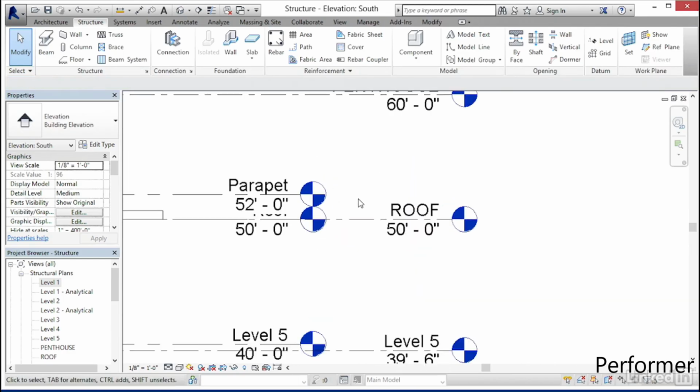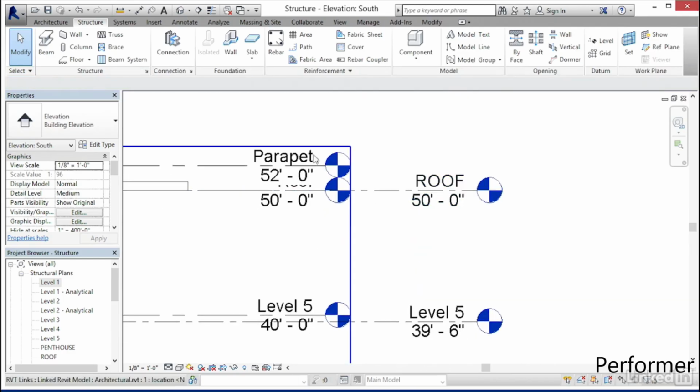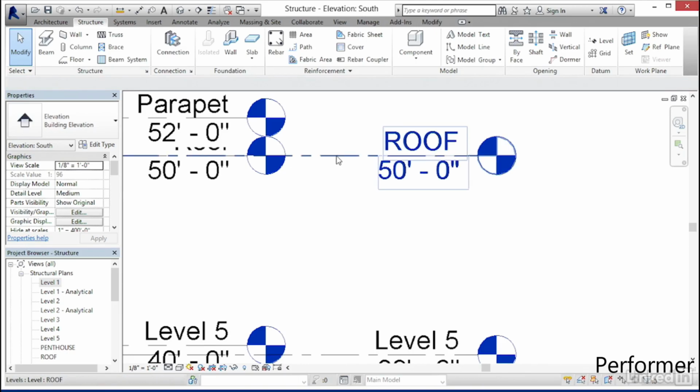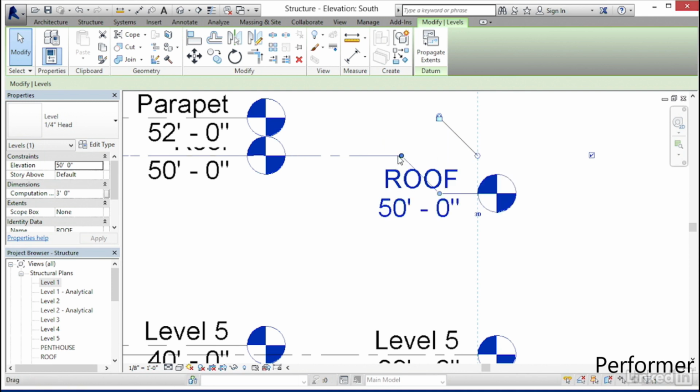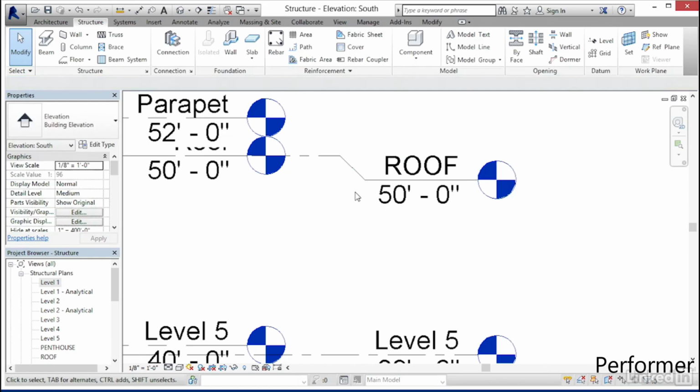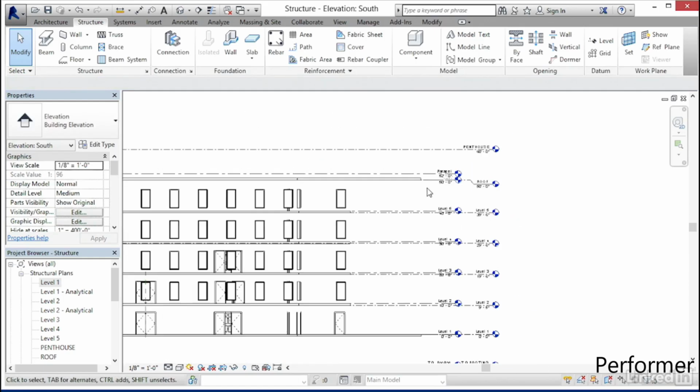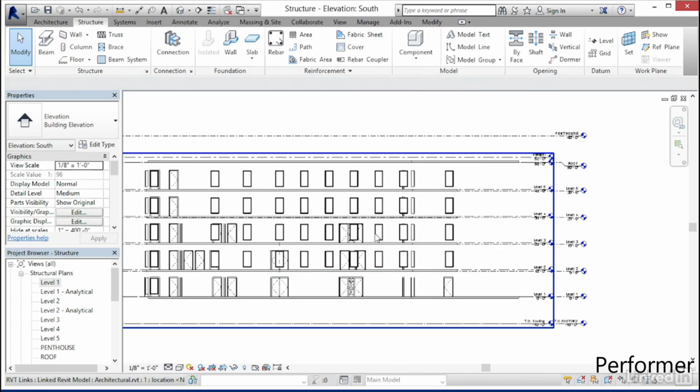Now, one other thing we can do, for example, if we don't want this condition to show up, if I select my level, notice that I have a little icon right here. If you hover over it, it says add elbow. Go ahead and click that. Now notice that we can adjust the grips. So if we need to, we can move our level out of the way. Escape a couple times. Save your model.